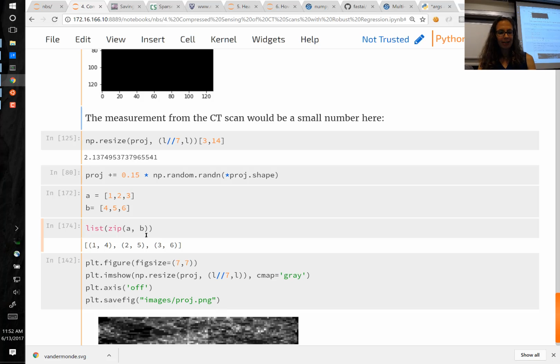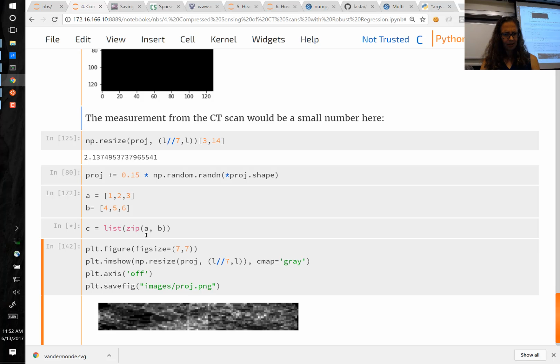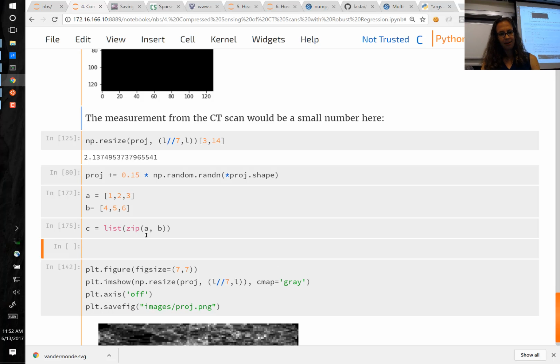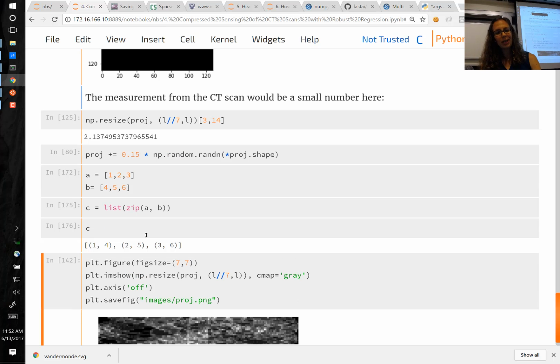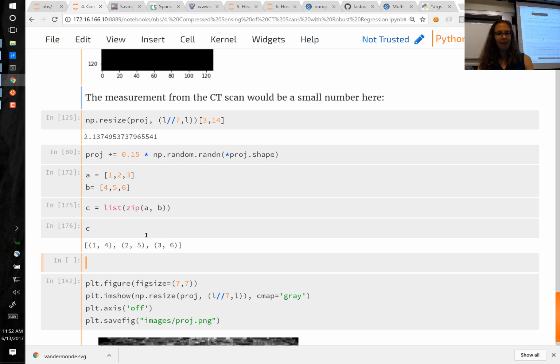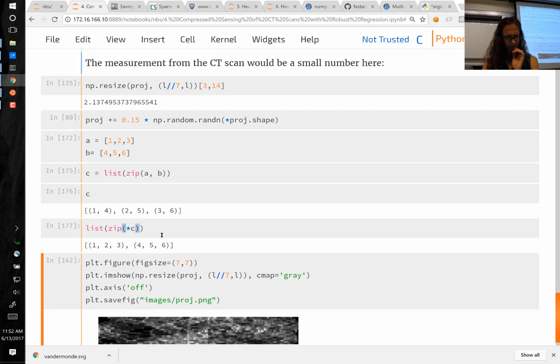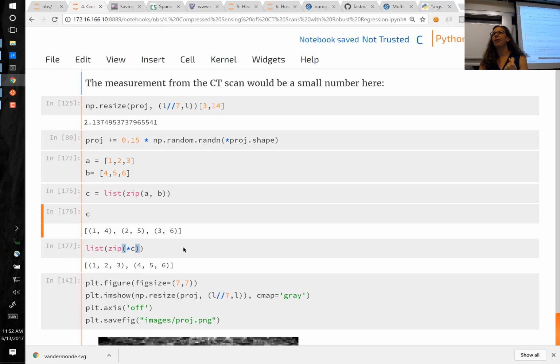But something that's kind of fun is that I'll call this C. You can undo zip by using zip again together with star. So in this case, we wanted to pass to zip 3 things, 1 4, 2 5, 3 6. And we can do that by unpacking this list into the 3 tuples using star. So that's a way that lets you get your original 2 back.